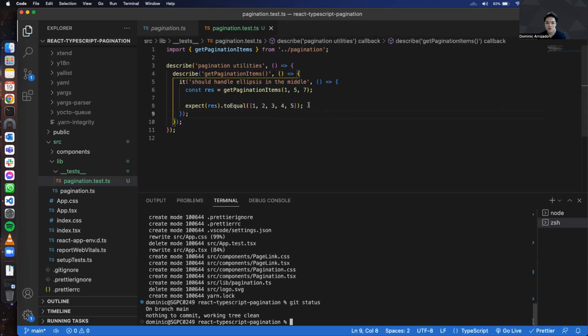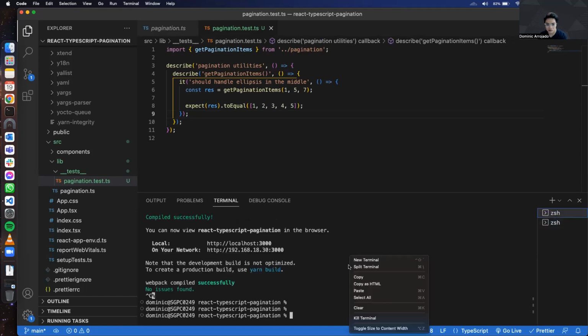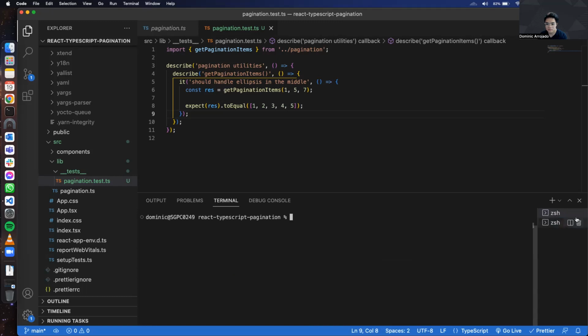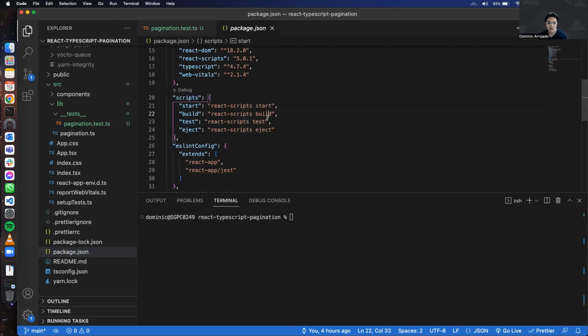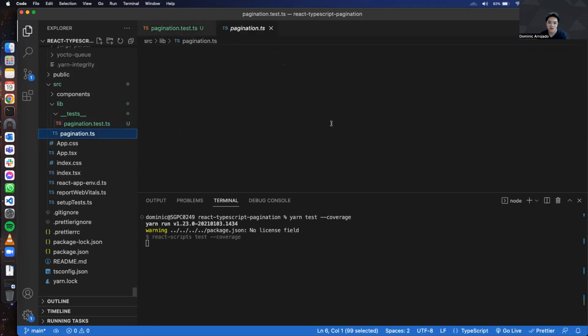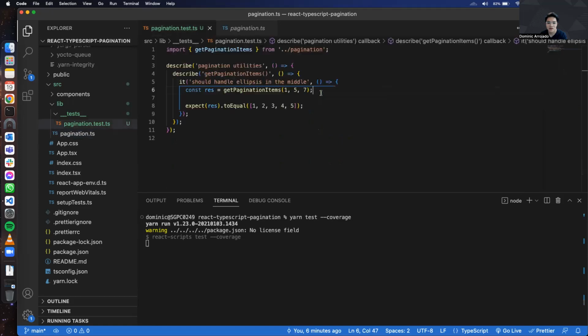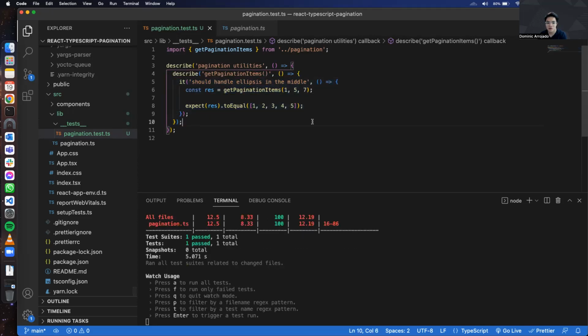All right, so now how do you run this test? Maybe let's stop this. And we can run one of the scripts available, so the test script. I like to also run it with coverage so that we know what lines we haven't covered yet. So let's run this. And this should pass because we have already tested this when we were building. But it's good to add tests in your code so that whenever you make changes, you can just run the tests to make sure that nothing has broken.